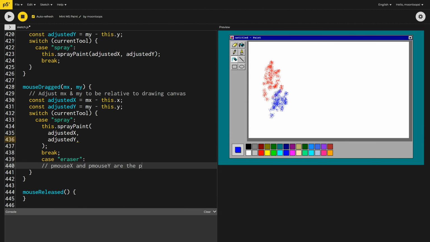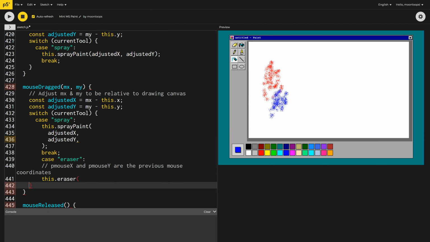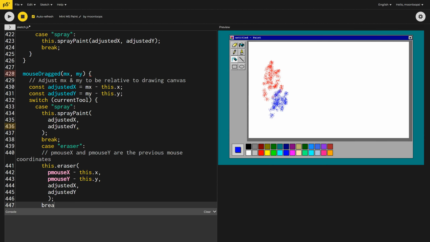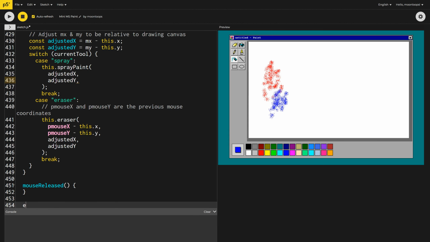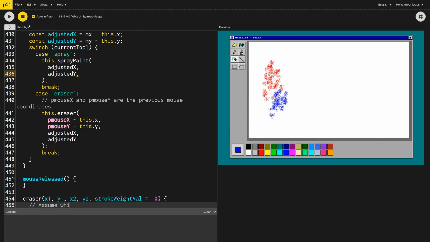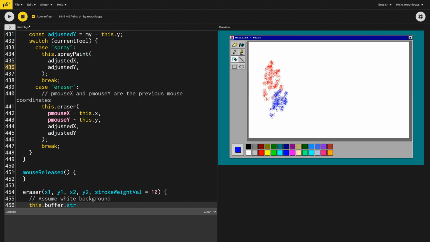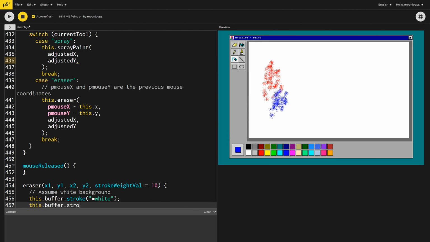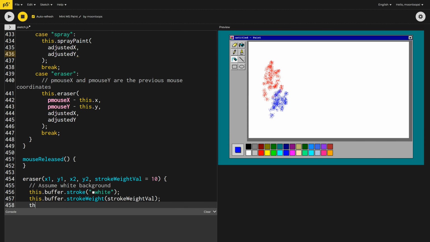I'll start by calling the eraser method inside mouse dragged, if the user has the eraser selected. I'm also going to pass an adjusted previous mouse, or P-mouse, X and Y position from the prior frame. This variable is automatically set by P5. We can now write the eraser method. To simplify things, I'm going to assume that our canvas is always white, and I'll set the stroke to white with a stroke weight of 10. Then it's simply a matter of drawing a line from the previous mouse position to the current position. Done.